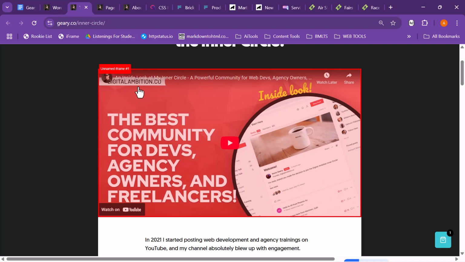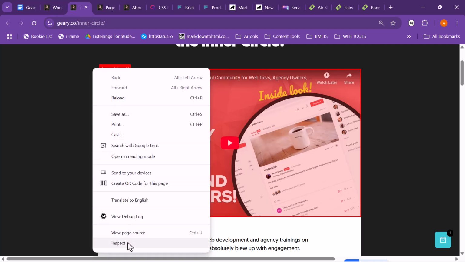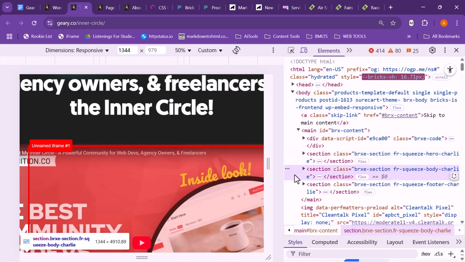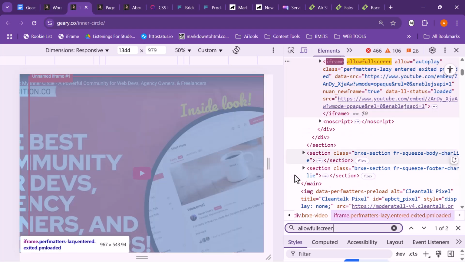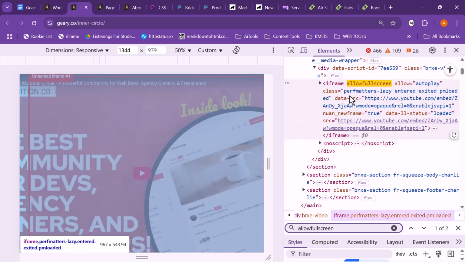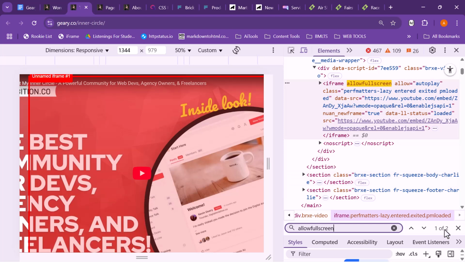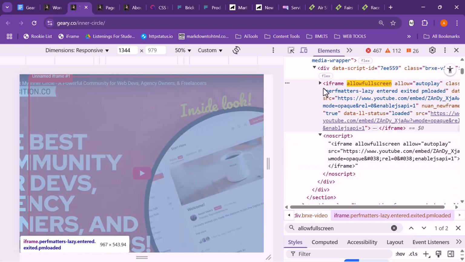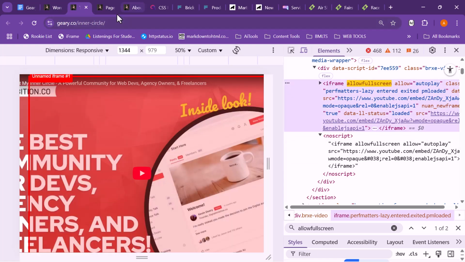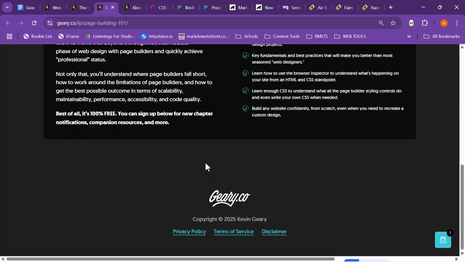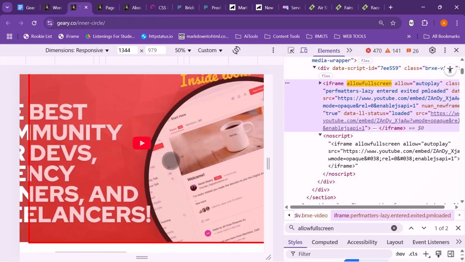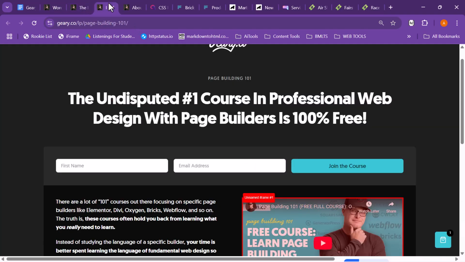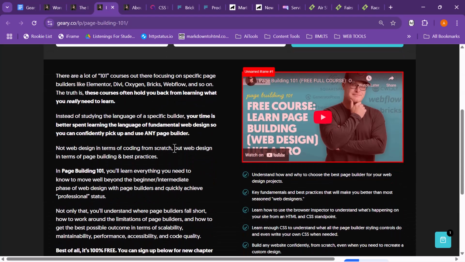We have the same issue here. If I inspect, I come here, Control F, paste, allow full screen. We're going to have an iframe here again. It doesn't have a name. Okay, no, this one is not. Also, this iframe here doesn't have a name. Next page, we have. So how many did you have on the previous page? I think just one. Okay, there was just one. Here, so I think we have just one.